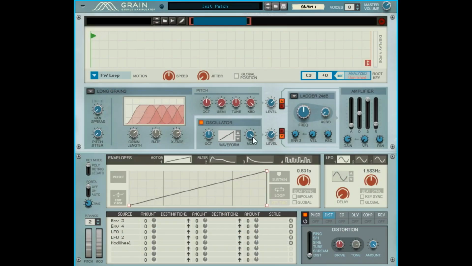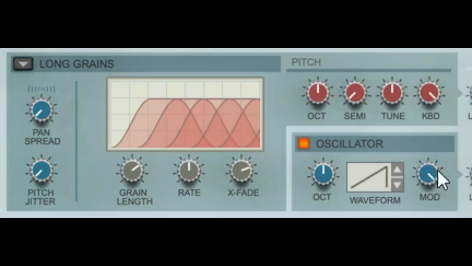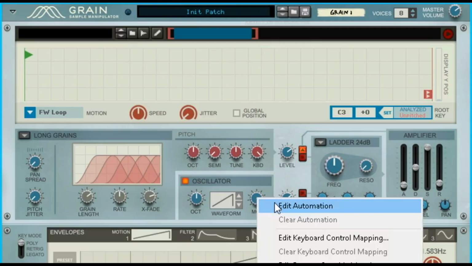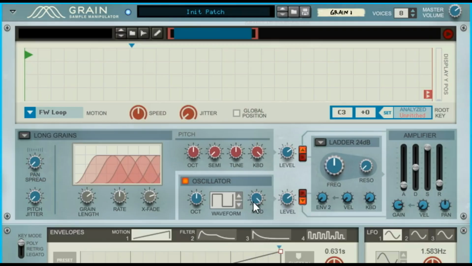So just so you can see what mod does. So it's a filter sweep. Also automatable. High pass until it cuts it off entirely in the case of square wave. Noise.